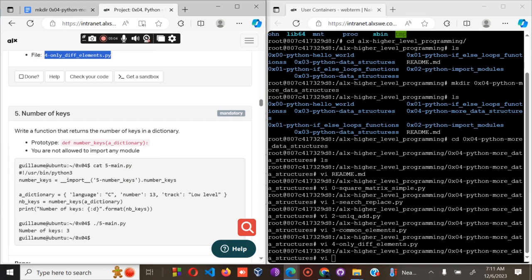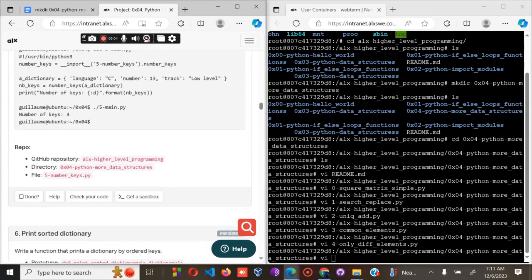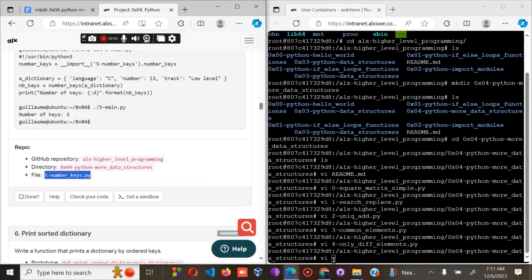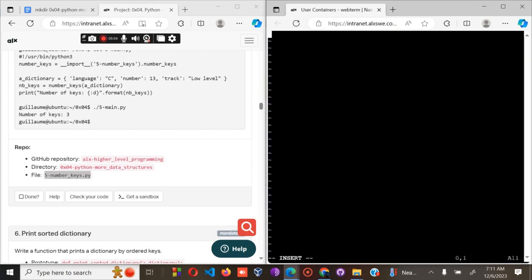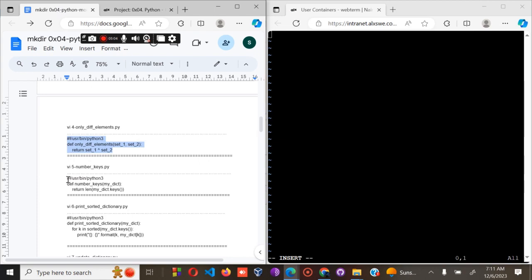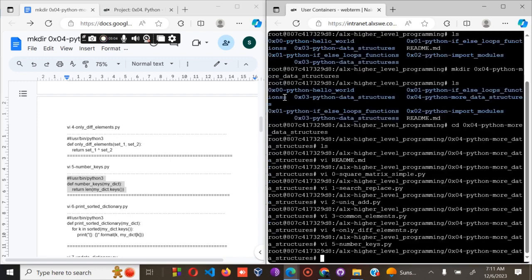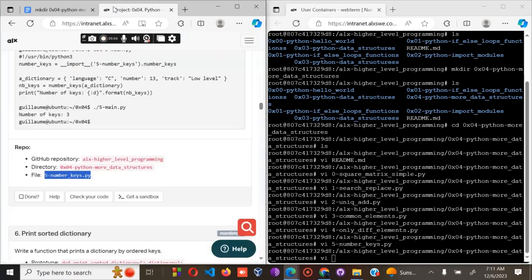We have for number 5, you are supposed to write a function that returns the number of keys in a dictionary. And here is the file name. Insert. Copy. Paste. Escape. WQ. Then we have VI.